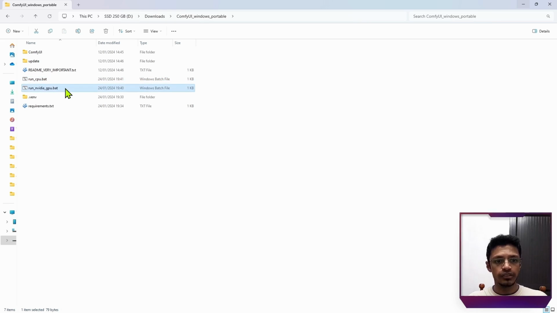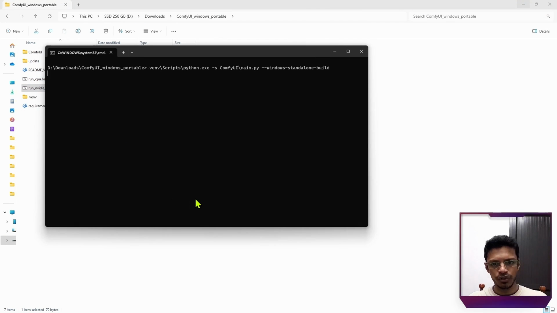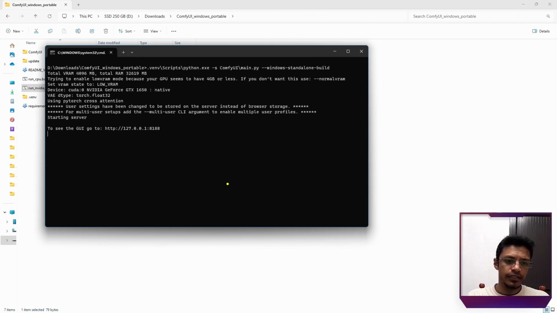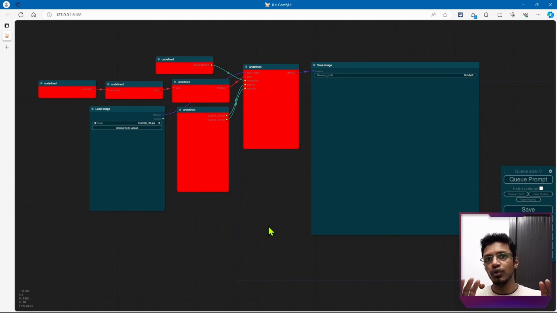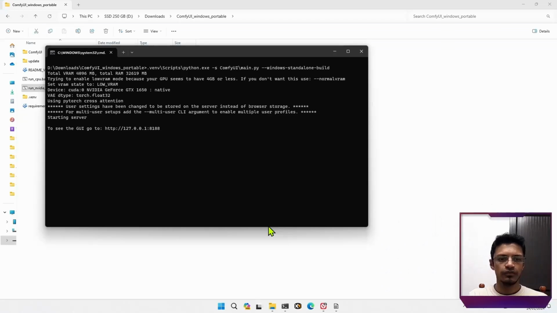Run ComfyUI to test. I'm going to double click on Run NVIDIA GPU, and we can see that it found everything. It started ComfyUI as usual. If your ComfyUI opened up inside the web interface, then you know that the previous steps that you've done are correct. Close out of that web interface, close out of this particular terminal, the one that is running ComfyUI.